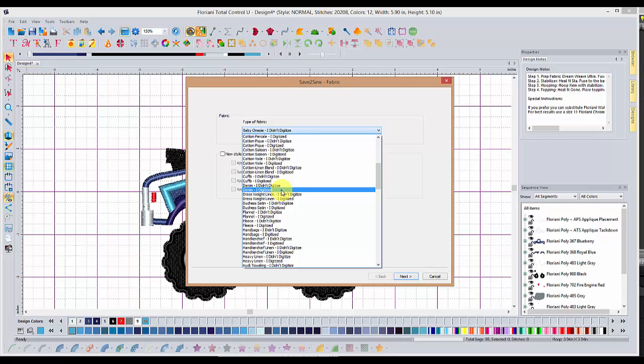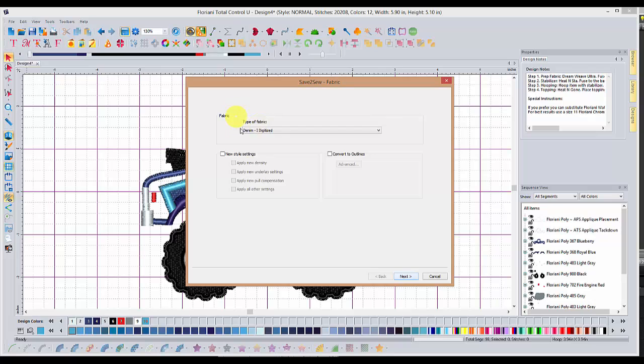The difference between digitized and not digitized is that when you choose I digitized, it's a little more aggressive. But either one of those will work. Because I did digitize the design, I select I digitized by default. Next, I'm going to click New Style Settings. And this is really important because when you choose that, it's going to apply a new density, underlay, and push-pull compensation. And I definitely want to do that because I'm putting this design on denim.